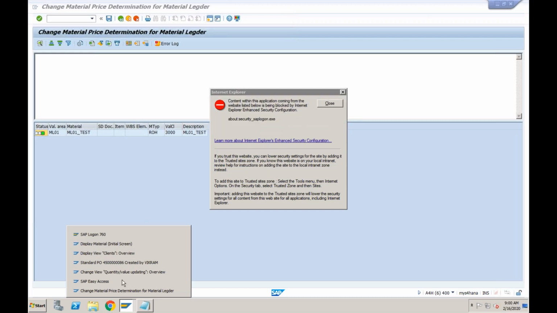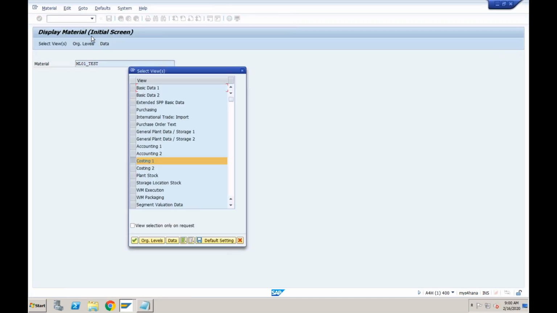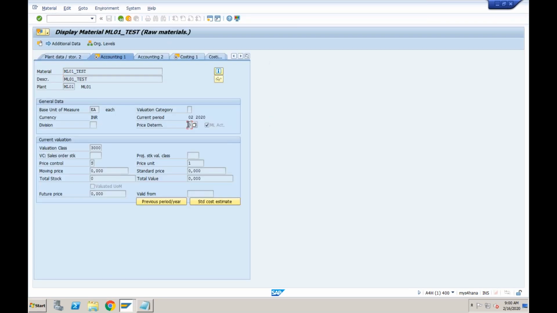Now if you come here in your material master, again if I do display in accounting 1 view for ML01, you can see it has been changed to 3 and price control is also changed from V to S, moving average to standard price.